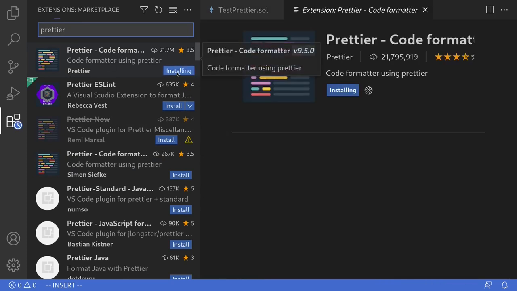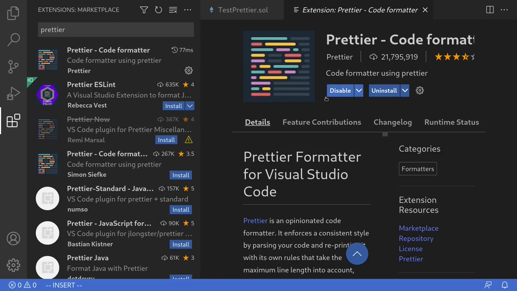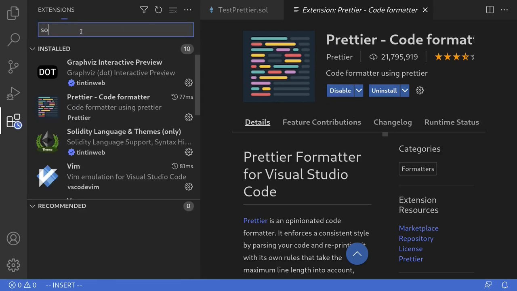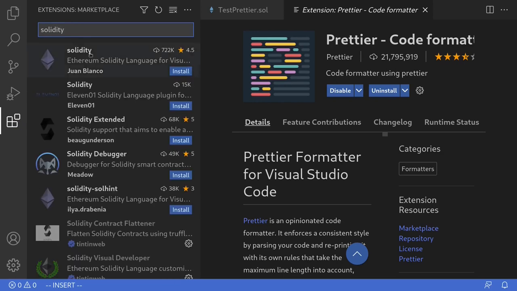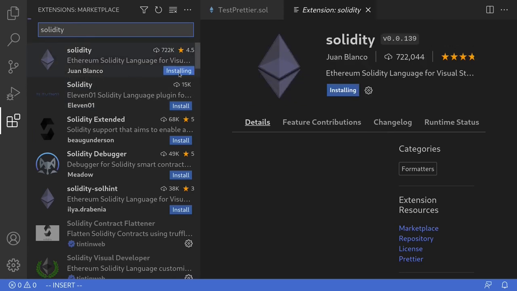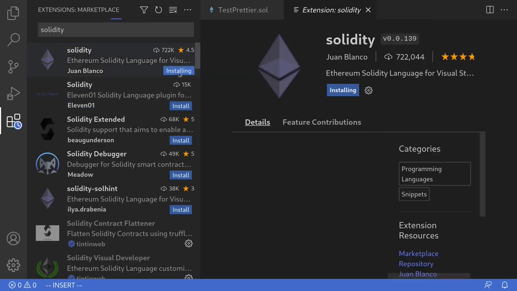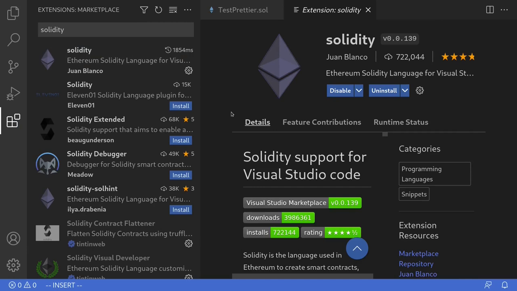Click on install. And once this is installed, we'll install the next extension, which is called Solidity. And the package that you'll need to install is Solidity by Juan Blanco. So click on install again. Once the two packages are installed, the next thing that we'll need to do is configure VSCode.